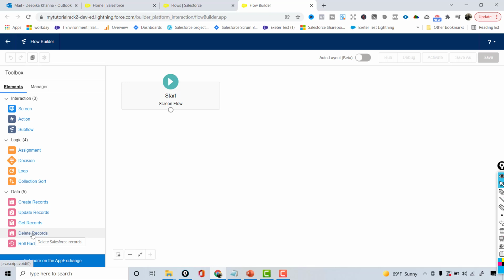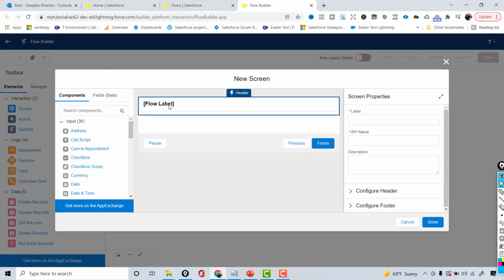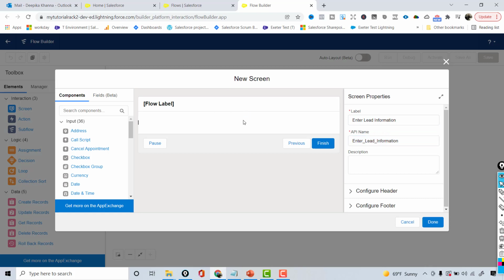Now coming back to our requirement, we have to create a screen which asks the user for two things. So I'm going to use this screen element, and I'm going to drag the screen element onto this canvas. So this is the label. I'm going to say enter lead information. Okay, and so this is going to be my screen properties here. In this, I'm asking for two things. I'm asking for the lead name.